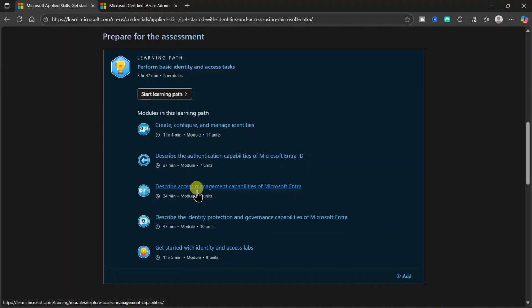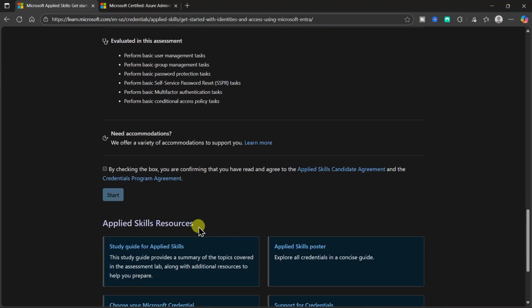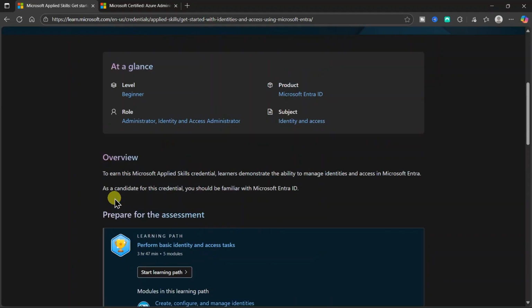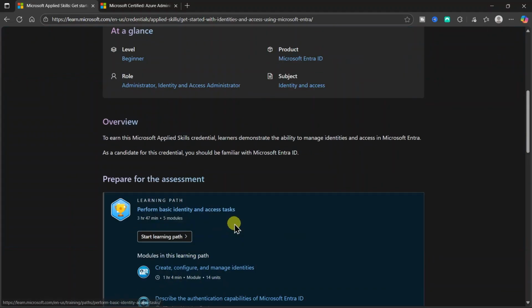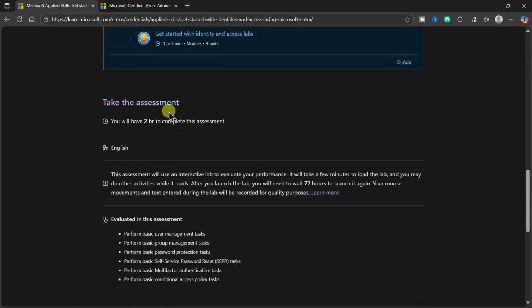So once you complete the training, that's the first step. The next step is to come to this place and check here and click start. When you click start, or when you click take assessment, it is the same as checking this place and clicking start. It will start the assessment. Note that for the assessment, you are given 2 hours to complete it. The assessment is in English, it tells you.